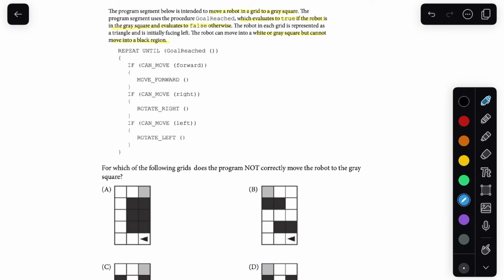We have this procedure here, so we keep repeating it until the goal is reached, so until it reaches the gray square. If we can move forward, we're going to move the robot forward. Then if we can move right, we're going to rotate right. And then if we can move left, we're going to rotate left. And then if we can't do any of those things, we're going to go back up here as long as our goal is not reached and go through that procedure again.